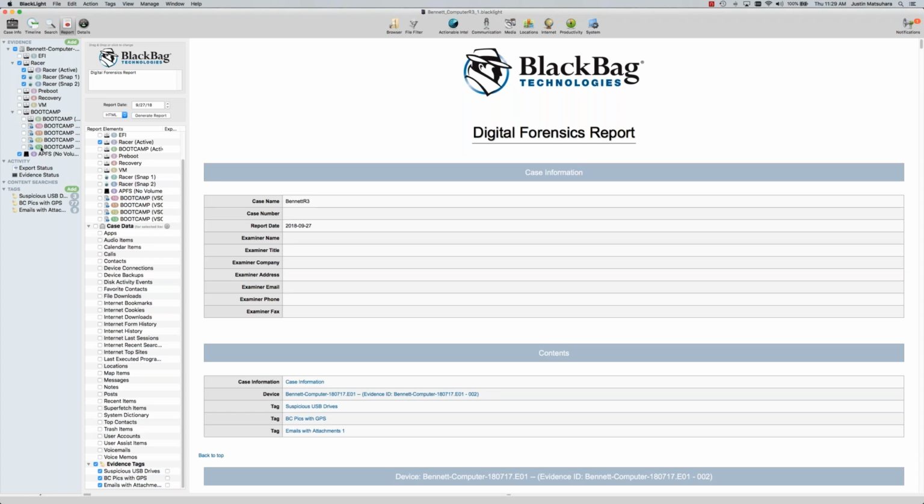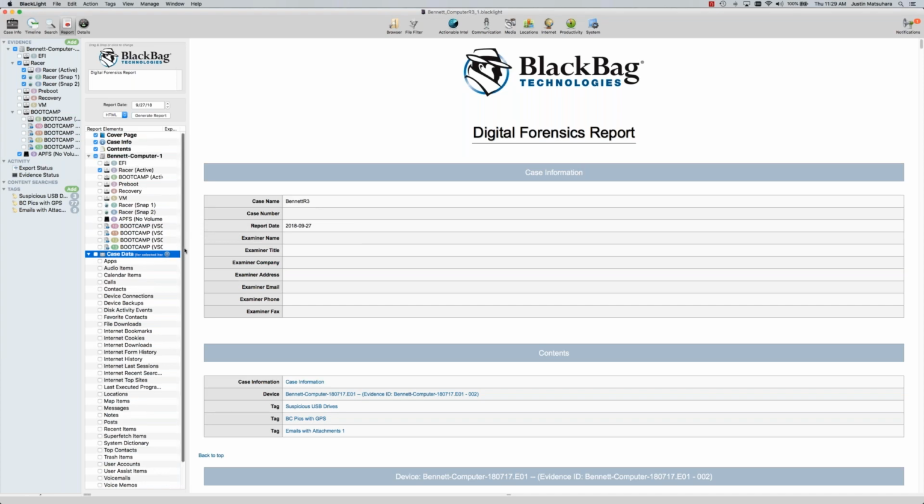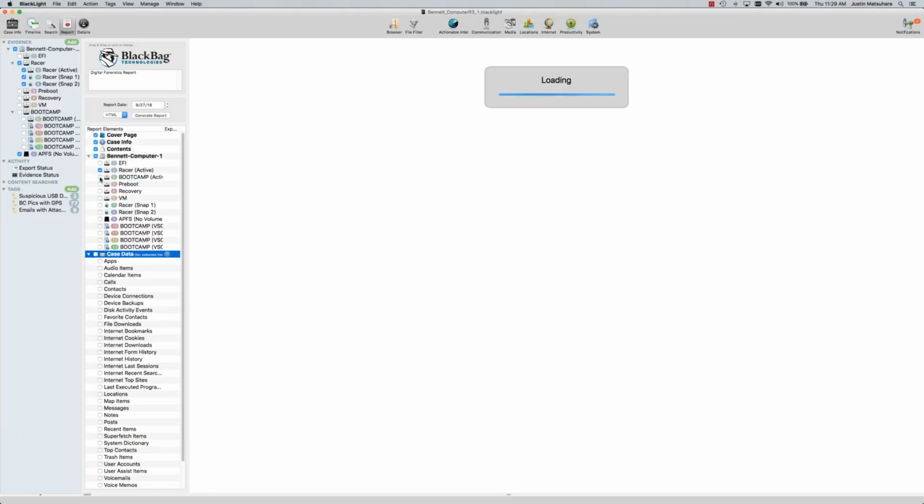And you just produce the report. Now, there is a little gear here or a little wheel. If you were to select that and you slide over through it, it says include case data from all evidence items or only those evidence items that are selected. So currently I have two, which would be my racer volume. If I can slide up, I've got my tags, my evidence tags, okay? So I can say, well, I want only bootcamp and racer, or my Macintosh HD volume.